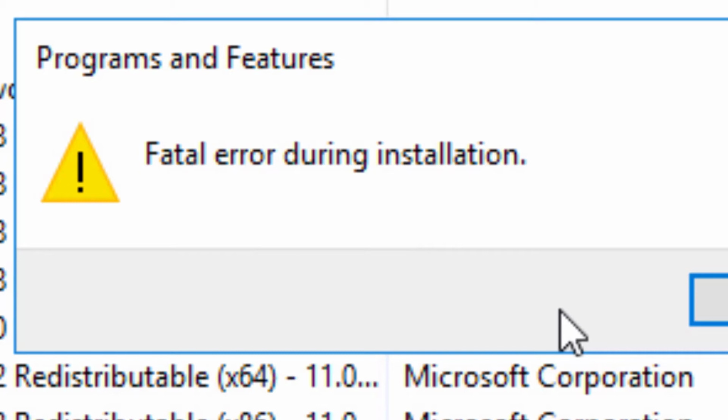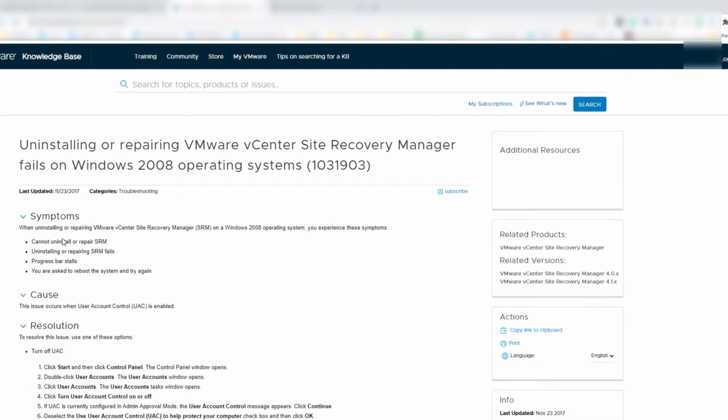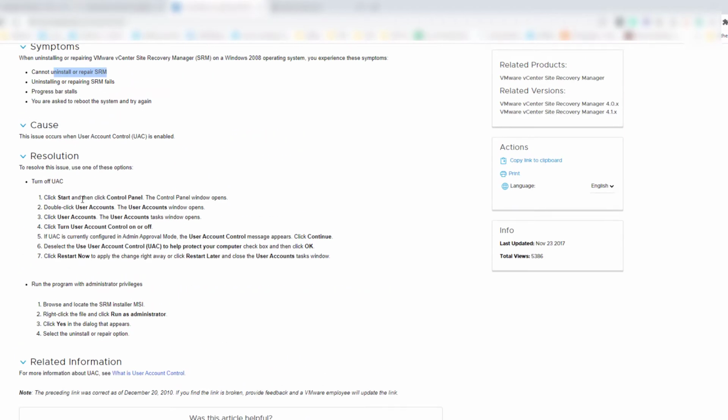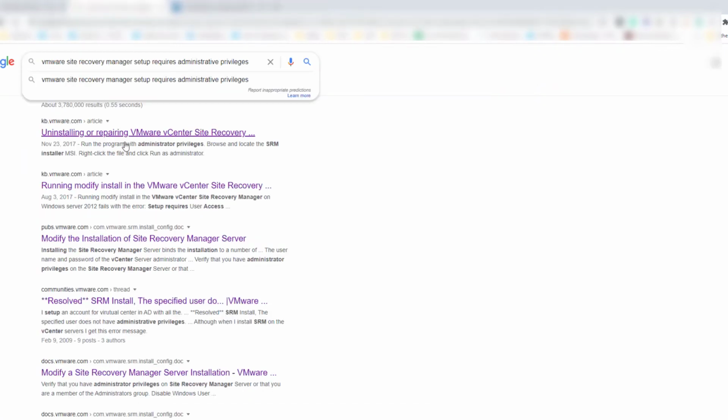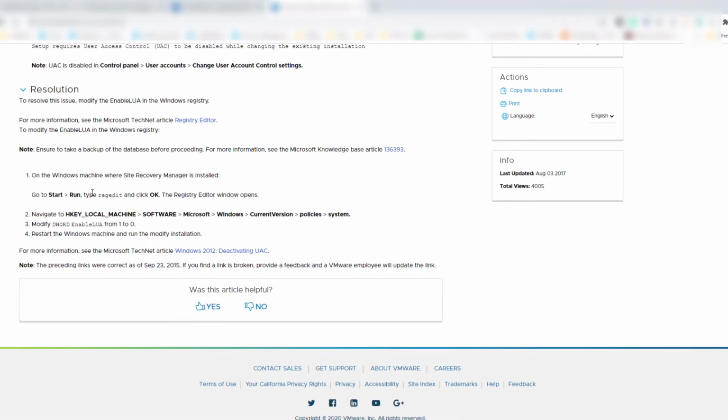However, I did know how to proceed. Let's check what Uncle Google has to say about the issue. So I typed the error message, VMware Site Recovery Manager setup requires administrative privileges, and opened two links. The first: uninstalling or repairing VMware vCenter Site Recovery Manager fails on Windows 2008 operating systems. Not my system, I don't use 2008. The second link: running modify install in VMware vCenter Site Recovery Manager on Windows, something. And of course, being hot-headed, I did not read the description properly. I jumped to the section with the resolution and applied the fix. Anyone can guess what was the result.